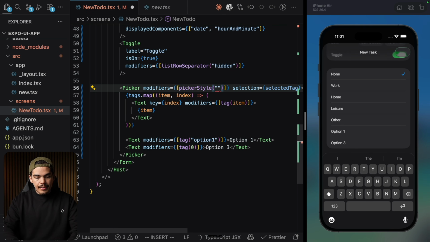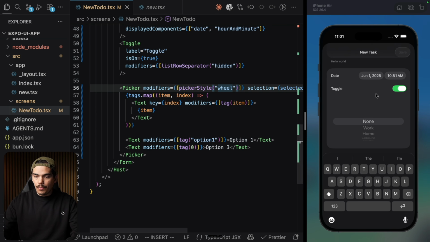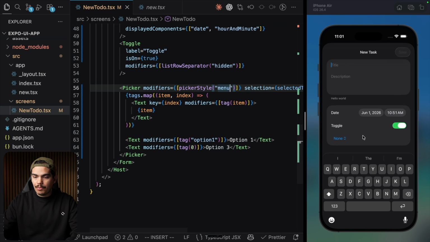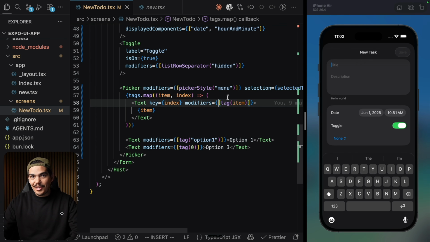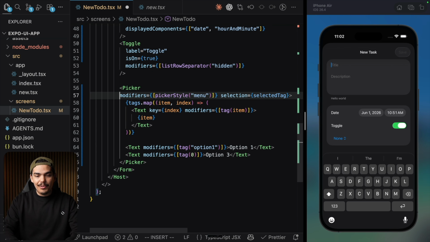So this is the inline. I'm not a huge fan of it. You might also be familiar with the wheel option, so use it like this. I think, you know, it's a pretty old one. The clean one is going to be the menu option, and it's going to look like this. With liquid glass, it's just really nice. Now, right now it's looking pretty tough because we don't have a label. So let's add a label here.